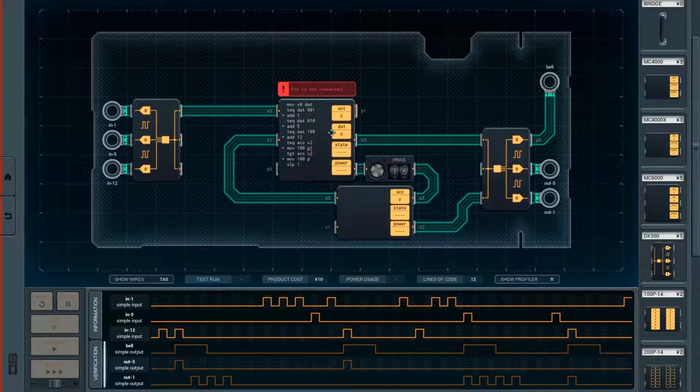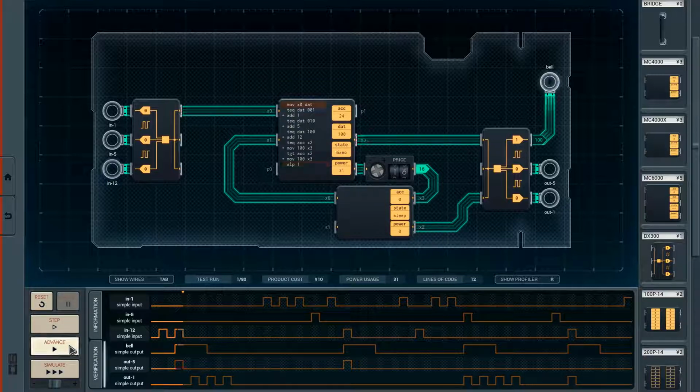No, wait, where does this go now? X3? Is this right? Yeah, it kind of is. And then this one here. I don't have enough lines. I can't make that work. That is this.